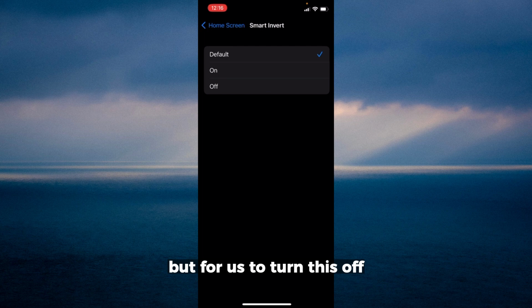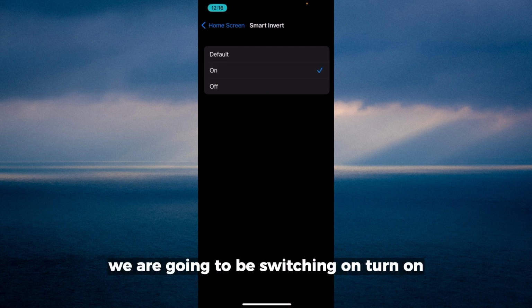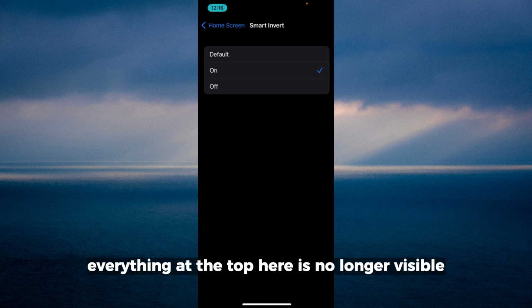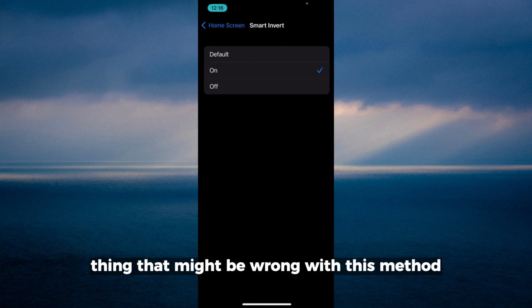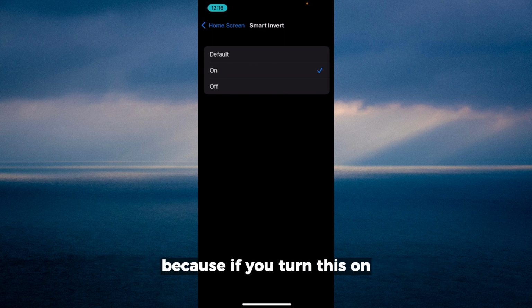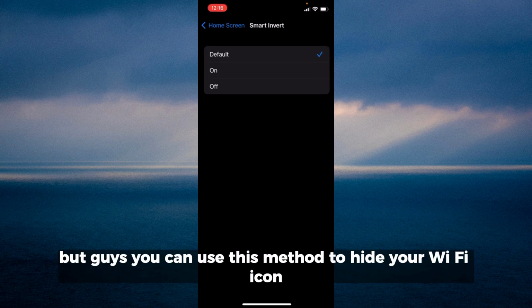But for us to turn this off, for us to hide the Wi-Fi icon, we are going to be switching on turn on. Now as you can see, everything at the top here is no longer visible. Now that is the only thing that might be wrong with this method, because if you turn this on, not only the Wi-Fi icon tends to hide, but also your battery icon, your SIM signal, all of them just tend to go into hiding. But guys, you can use this method to hide your Wi-Fi icon.